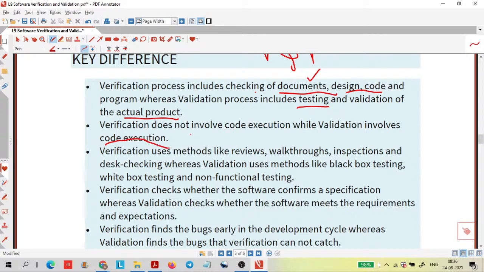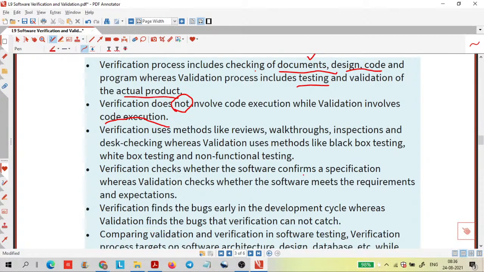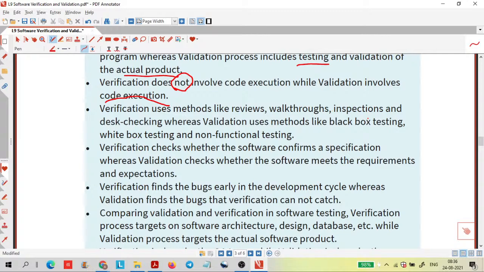Okay, verification does not involve it. Just we are verifying the documents and all. उसमें कोड चेक वगैरह नहीं होता. कोड चेक वगैरह वैलिडेशन में होता है. So verification involves reviews, walkthrough, inspection. These are some methods: review, walk through the particular document, inspecting, and checking. Whereas in validation, the testing techniques: black box, white box, unit testing, non-functional testing, and all.